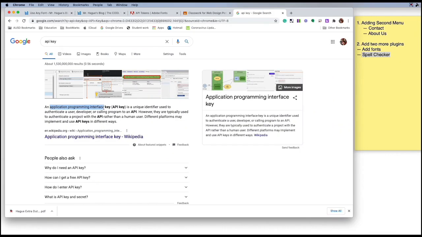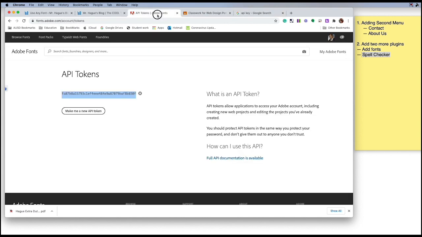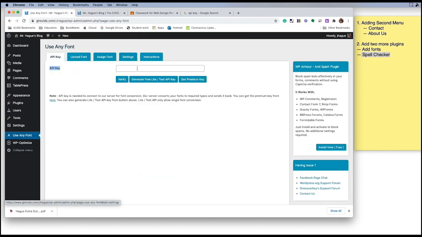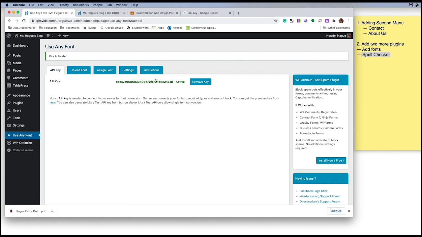Okay, now that that's out of the way, what we're going to do is generate a free test API key. So click, and there's your API key. Click on verify. Alright, there you have it.